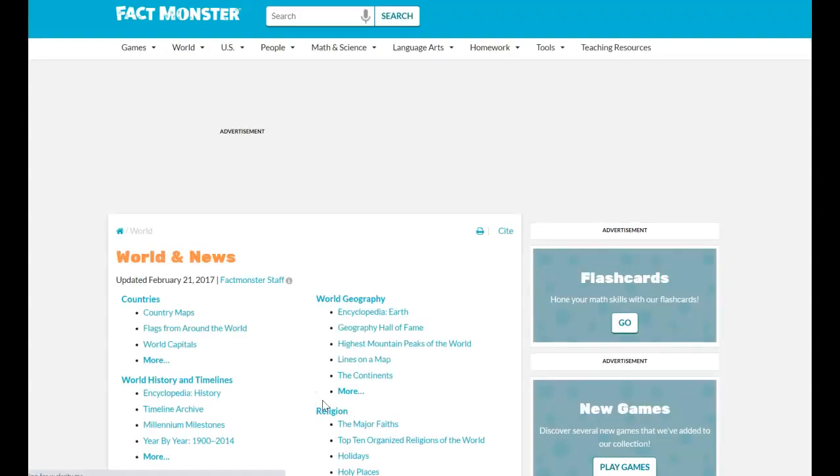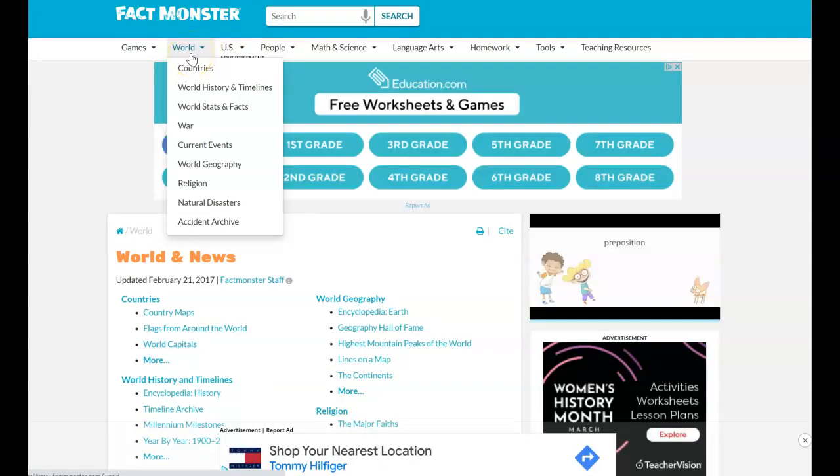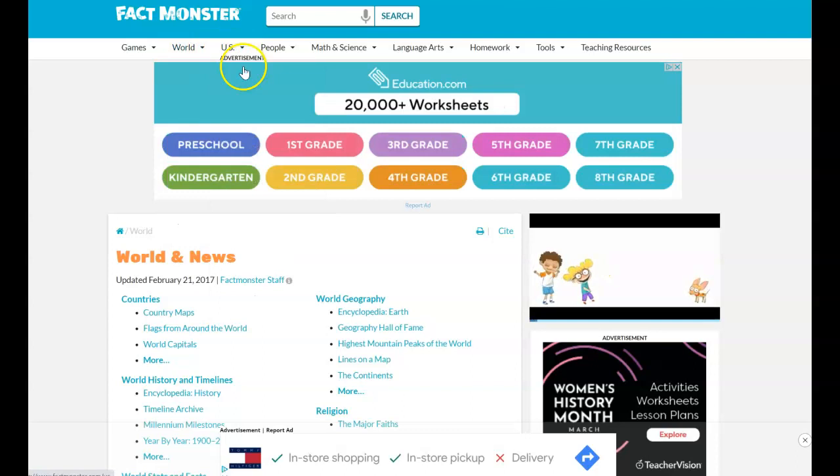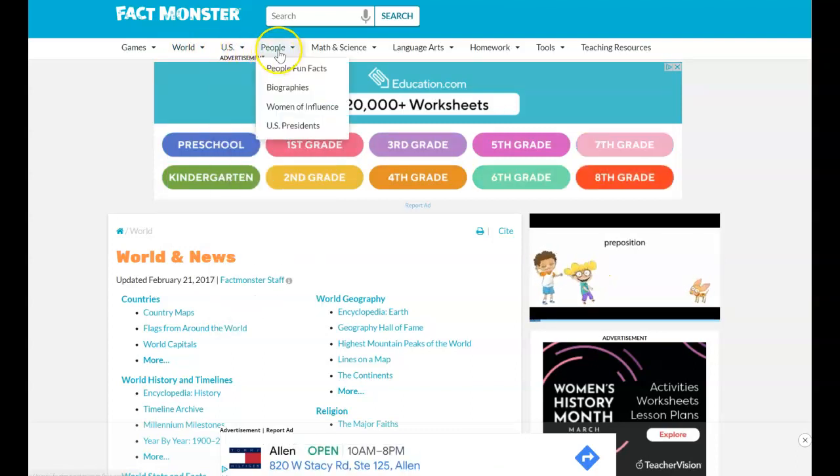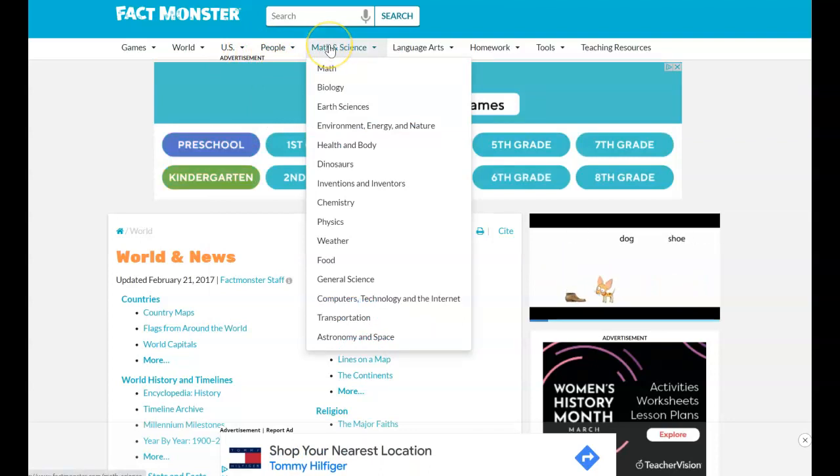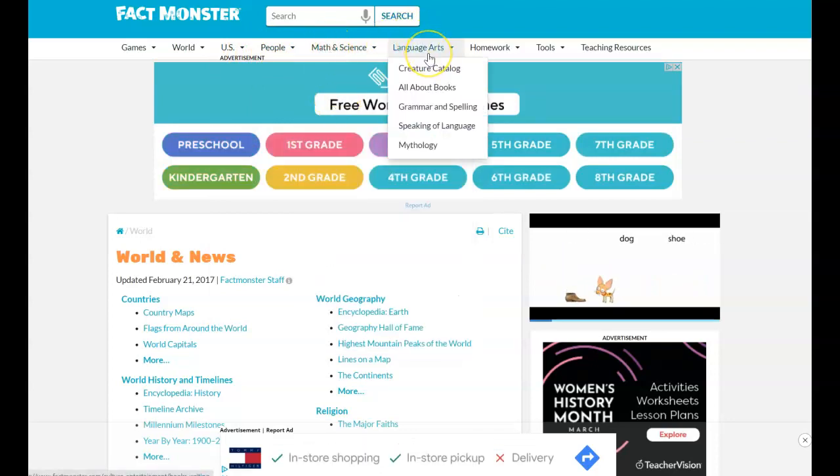Fact Monster is a great resource tool. It has world history and natural disasters. It has U.S. history, and it has things about people. You could do the biographies. You could look at math and science. All about books. It could help you with grammar and spelling.